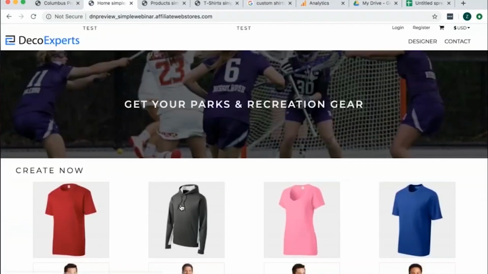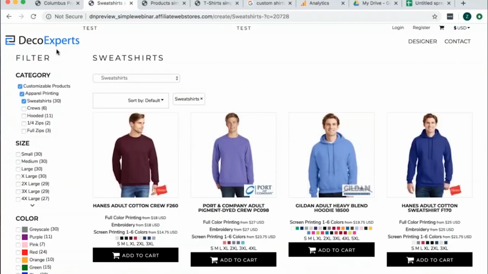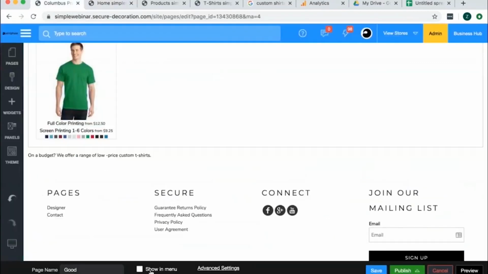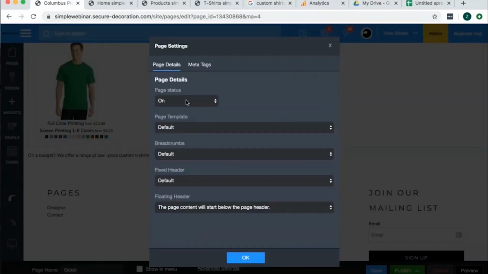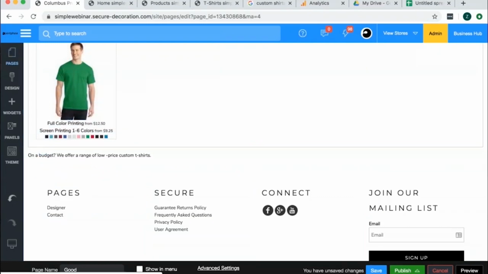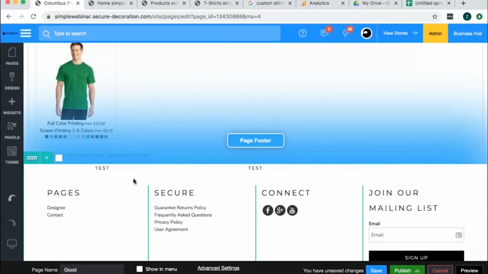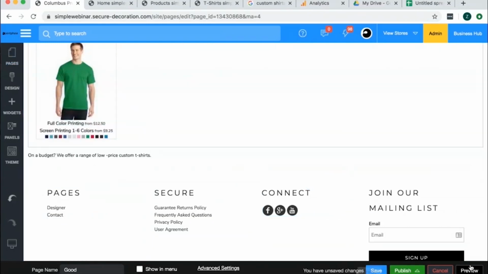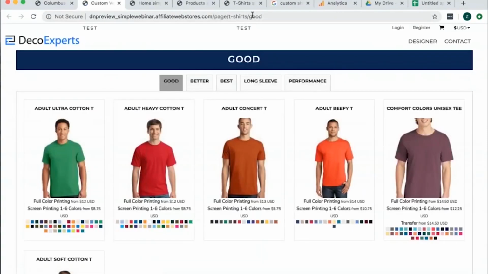Again, I'm going to come back to my home page. I'm going to click on a product category, and it's going to take me to the product page. I'll go to sweatshirts this time. It works too well. But right now, this page is not shown in the menu. It is on. Google will find it. If it came down to it, I could always create a page with a bunch of links for all of them. So if I go to preview, this is on page t-shirts good.